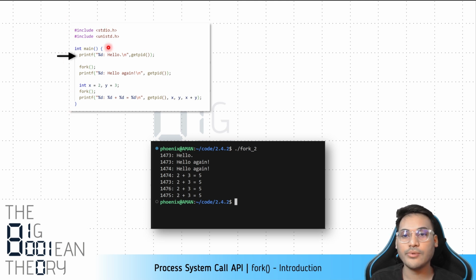And it will start from the main function. The first statement that it will execute is the first hello message. So here the parent process, the initial process is 1473. This is the process ID of the parent, the one that you launch. So 1473 is the first process, and it prints this hello message, right? And as you can see, it is printed only once.